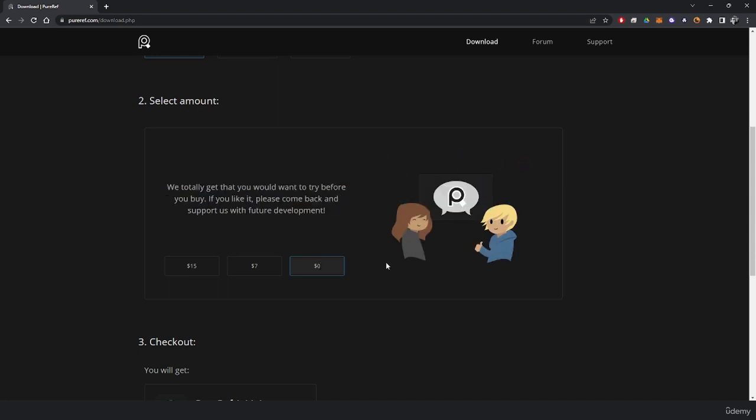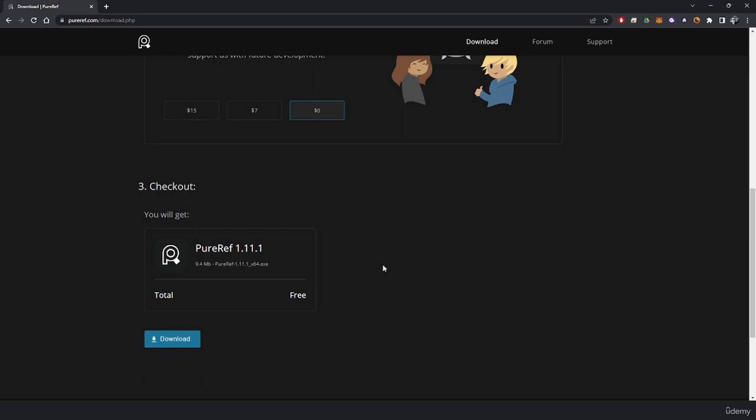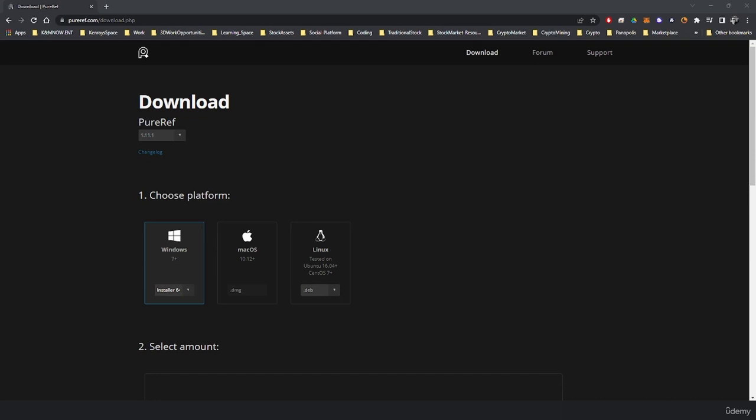And when you scroll down to the third section, you'll see that the total is free. After that, click on download and it'll start running the download for the installer. When the installer is done downloading, go ahead and run the installer so you can get PureRef downloaded on your computer and running. Once we have PureRef downloaded, go ahead and start it up.